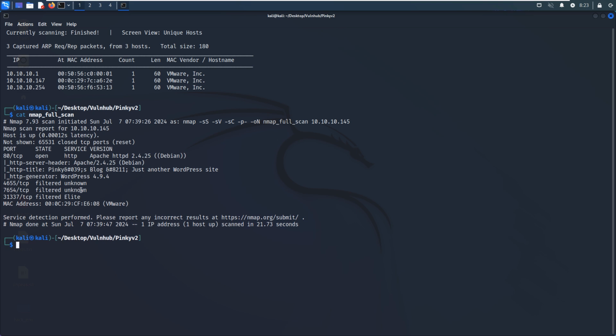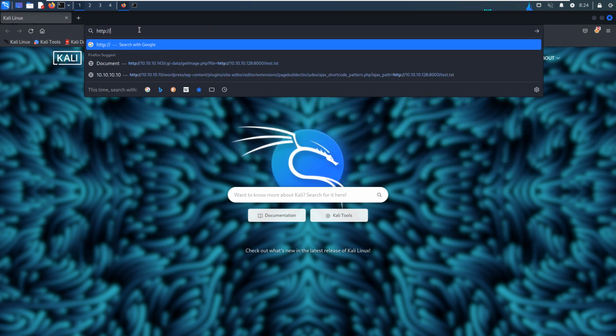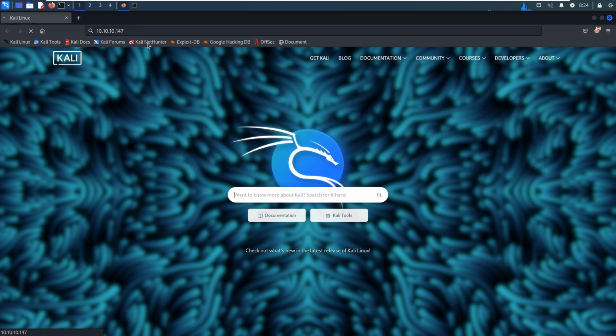Okay, so what we are going to do next, we need to do the enumeration with the HTTP service both manually and automatically. Let's fire up our browser to do the manual enumeration first. And we can put the IP address of the target into the address bar. As you can see, it's loading.